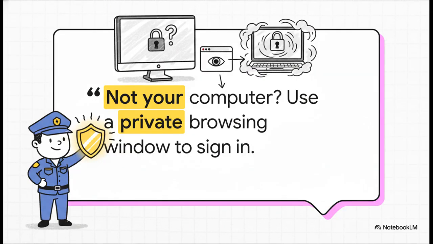Then there's this little line of text. Notice it's not a button or a link. It's just a piece of advice. It's like a helpful guard standing at the door, noticing you might be on a public computer and whispering a warning to be careful. It's a proactive nudge toward better security habits.